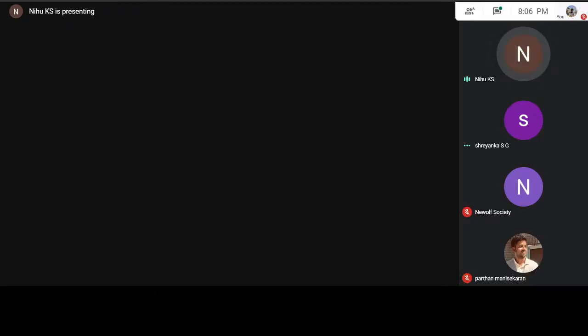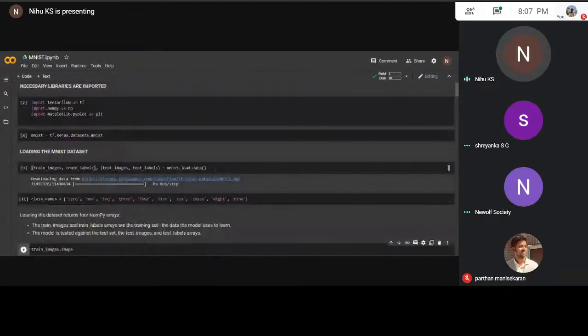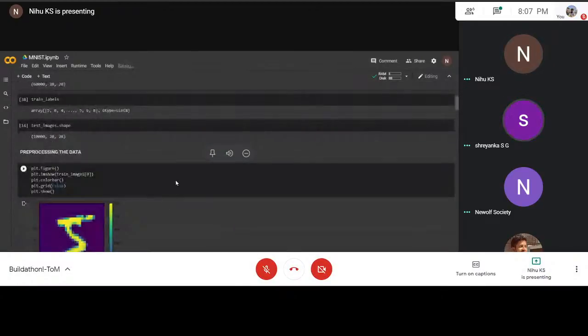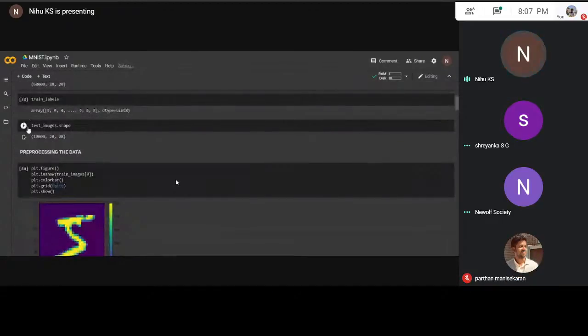What's the percentage of train and test image data set? Sorry, what was the percentage? Like how many you took for training and how many you took for testing? For training, we've taken 60,000. For testing, I think it's 10,000. I tried out different numbers, actually. That's good. Go ahead. Yeah, so the test images, it was 10,000.